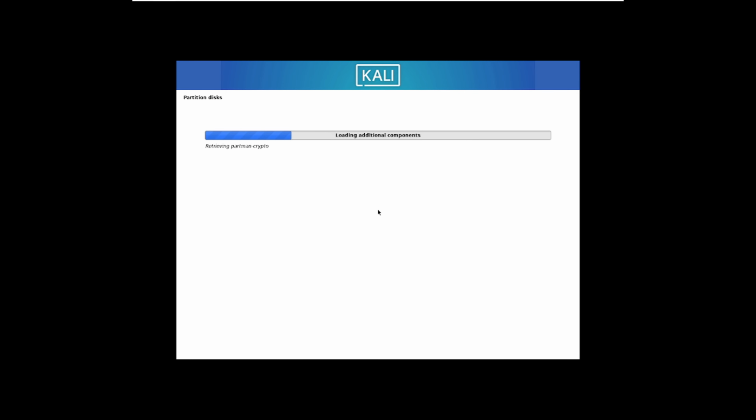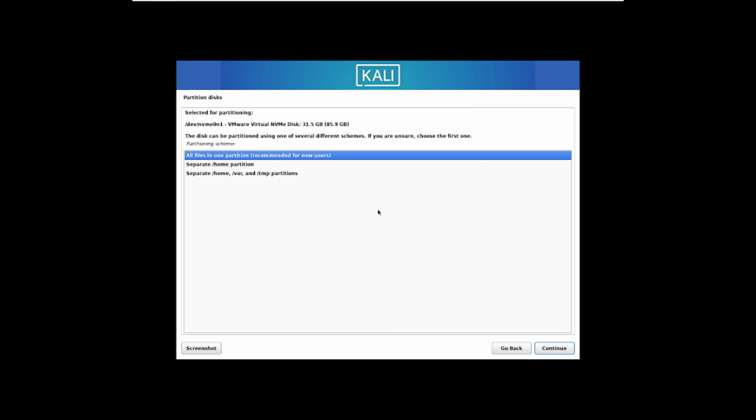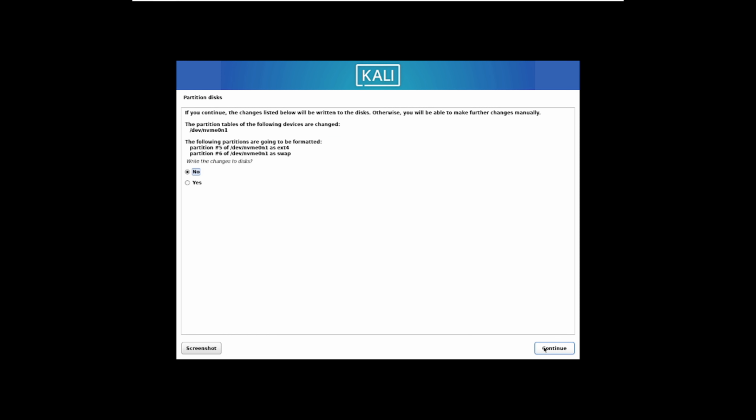It's going to detect the disks, and it's just going to find the one with the open space, so we're just going to go with guided, use the largest continuous free space. It'll show you the partitions and everything before you actually click enter to go here. We're going to do the easy route, all partitions on one disk. And here we see we still have the Microsoft partition, the NTFS, that's 50 gigs, and then we have an EXT4, which is 30. And that's where this is going to get installed.